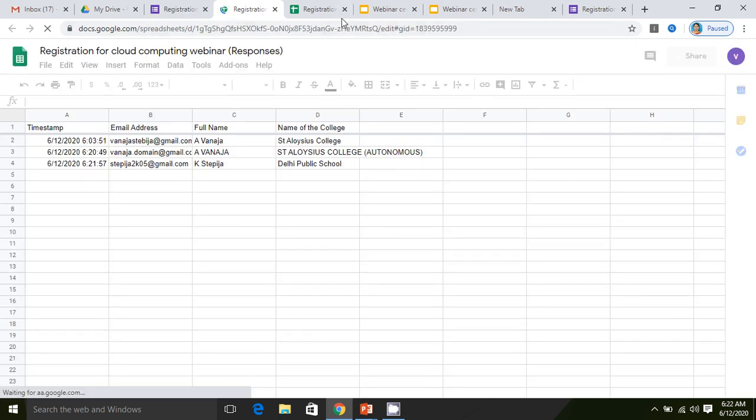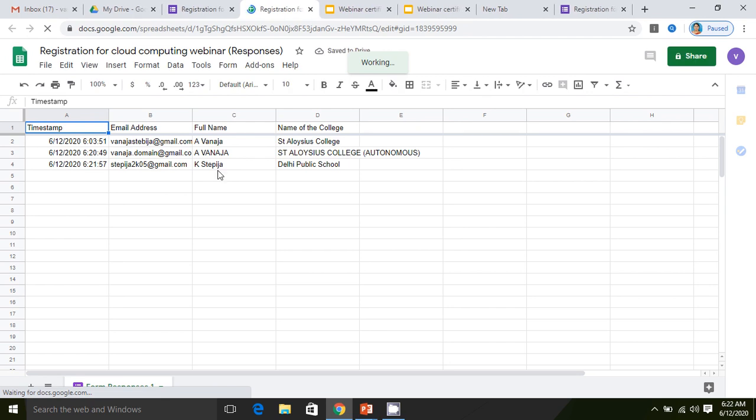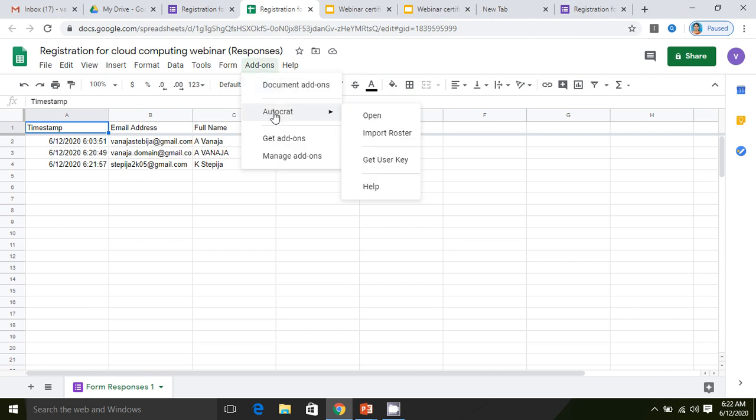So I'm going to click here. The spreadsheet I wanted to open. Okay, the spreadsheet is open now. So you can see three responses are there. How to generate certificates for them? So here click on add-on, click on AutoCAD, and click on open.